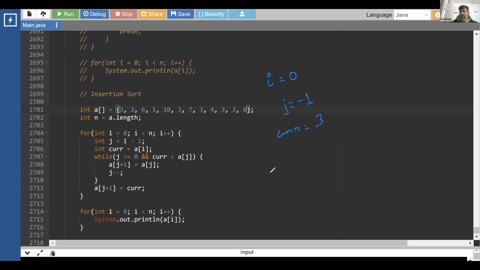So we do a of j plus 1 is equal to current. So a of j plus 1, which is a of 0, is equal to 3. Which is fine. We basically put the same number into its same position. We did not do any swap, any reassignment, or any shifting. We just put the current number into its original position. No changes as such. So if this loop never runs for any reason, we'll just put the number into its same position.